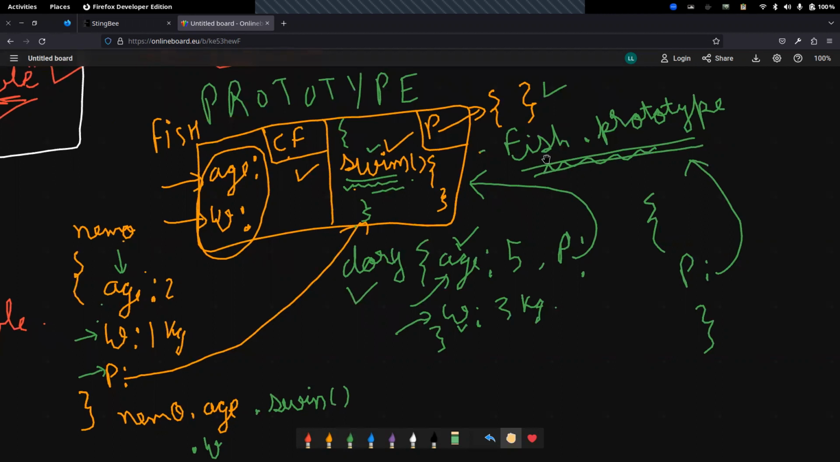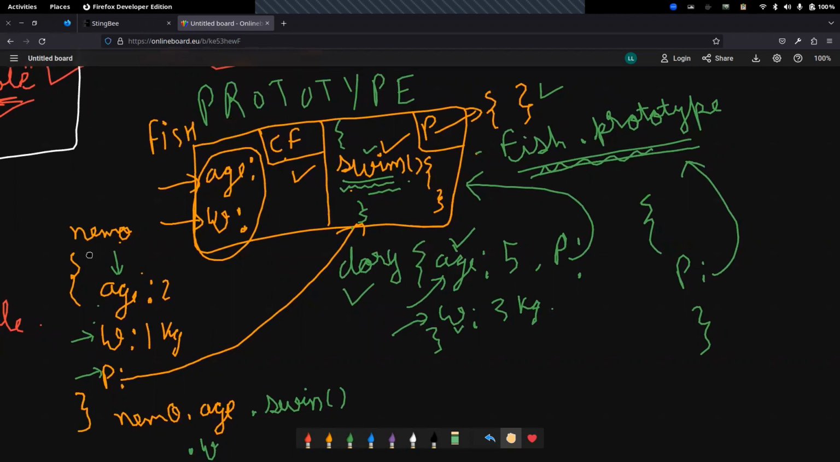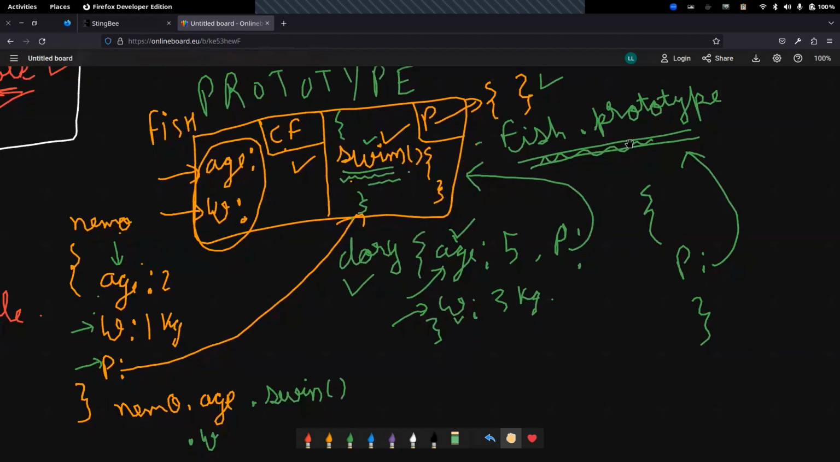We had a base object, fish.prototype, and on top of fish.prototype, we created a new object Nemo, and a new object Dory. And since we created these objects on top of a previous object, these new objects will have access to all the properties and functions that were linked in this prototype object. And this is how we share functionality in JavaScript.